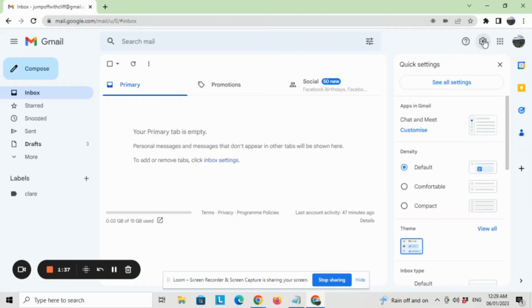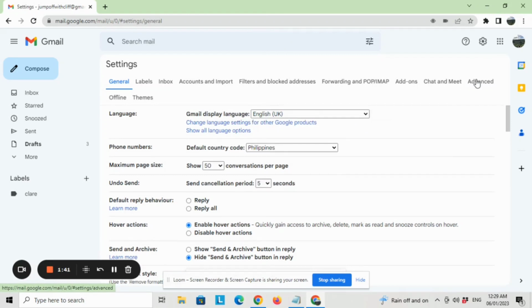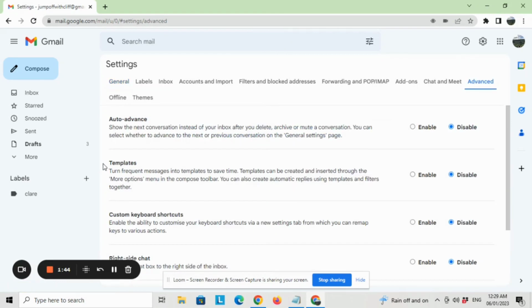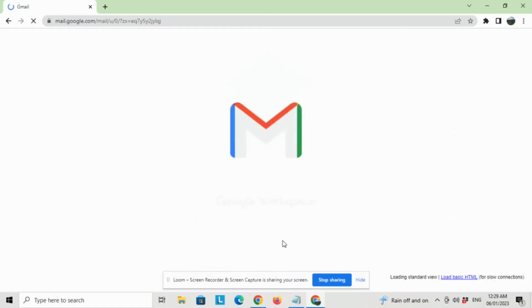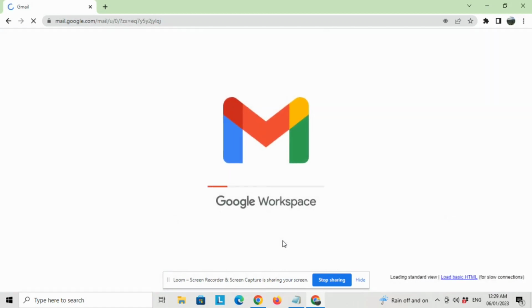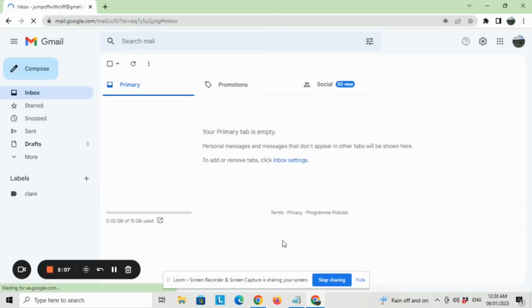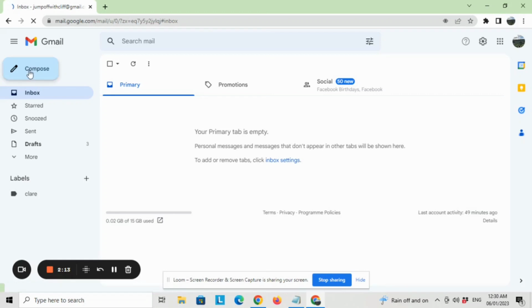First is to go to settings, see all settings, click on advanced, and you'll see the templates here. Click enable. Okay. Then save changes. Okay. Now you can create a new email.